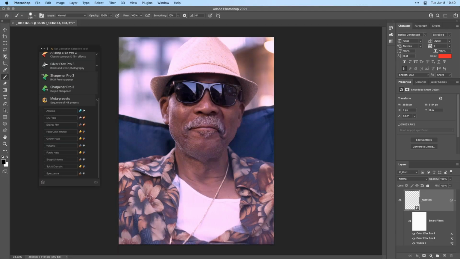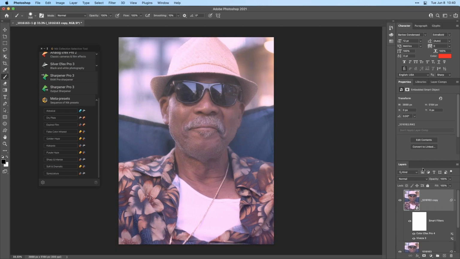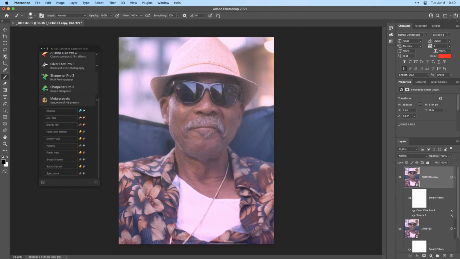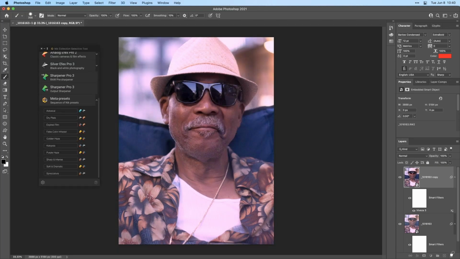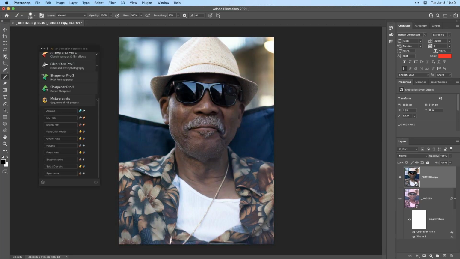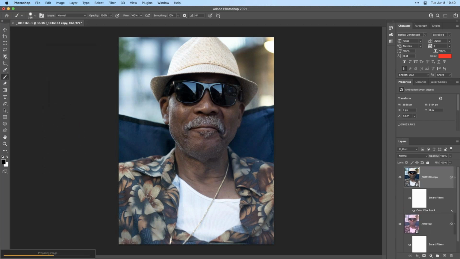Now, of course, if I want to try another meta preset, I can do that. Let's take this image here. I'm going to hit Command J to duplicate that. Let's make a little bit more room here. There we go. Now I have two copies of this. We're going to delete all the smart filters on that top layer, so now we're back to the original for this one. With that selected, let's try a different effect. Let's do expired film and see what that looks like.